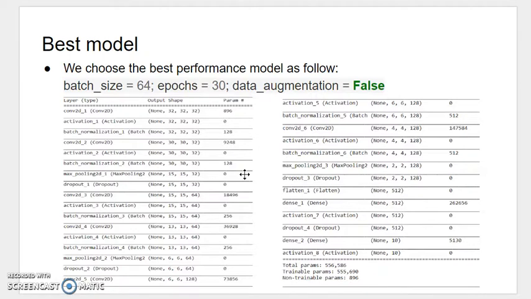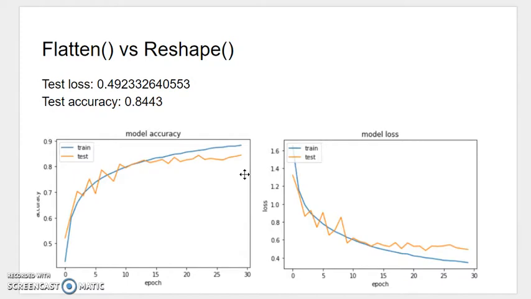And also we added 2 more convolutional layers at the last. And also we add batch normalization layer after each activation layer. As a result, you can see we have a pretty good test loss and test accuracy.